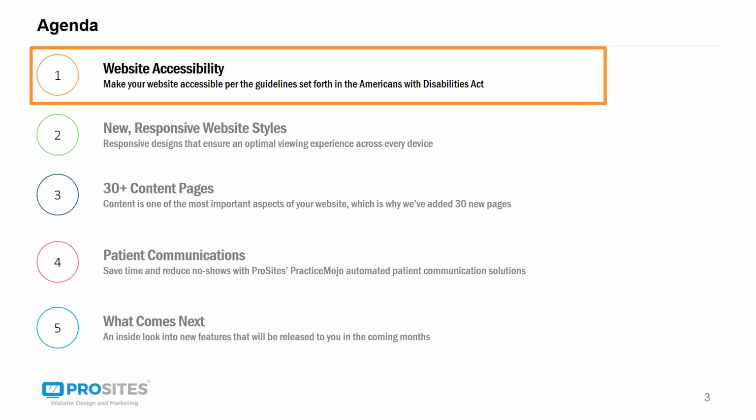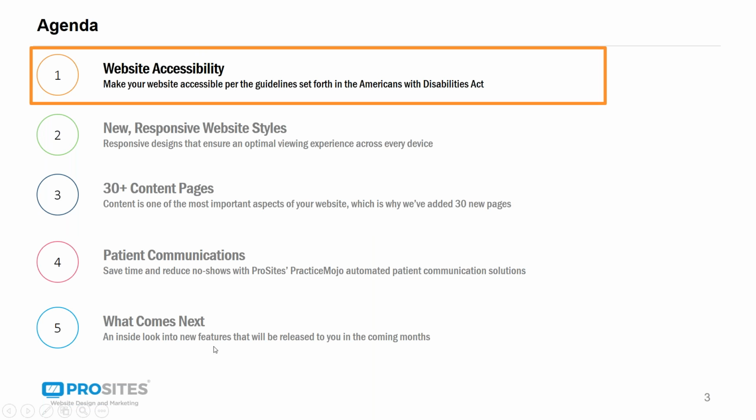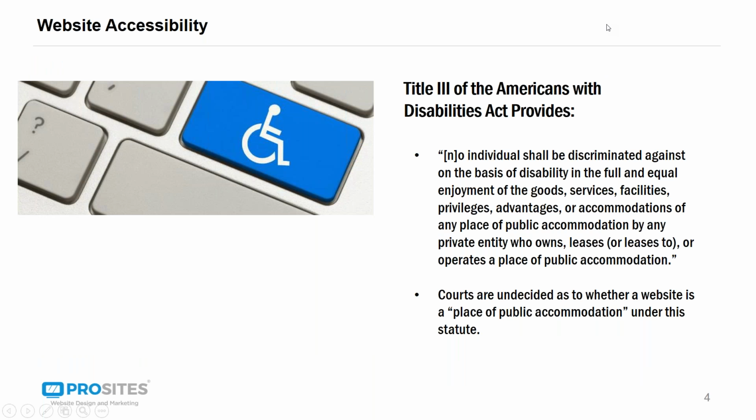So let's get started. First of all, website accessibility, and this is a very hot topic. There has been a lot of discussion over the past few months, even a year, about website accessibility. And it doesn't mean being able to find your website, but it really is related to making sure that people who are visually impaired or hearing impaired are able to have access to your website and to use your website.